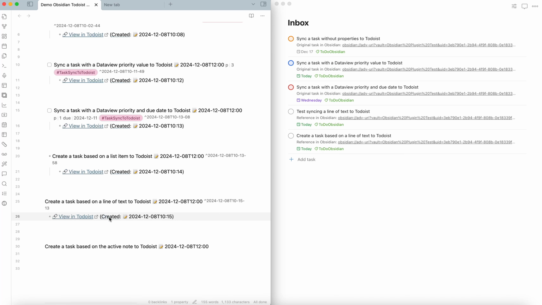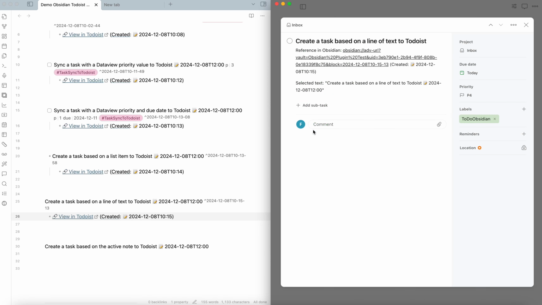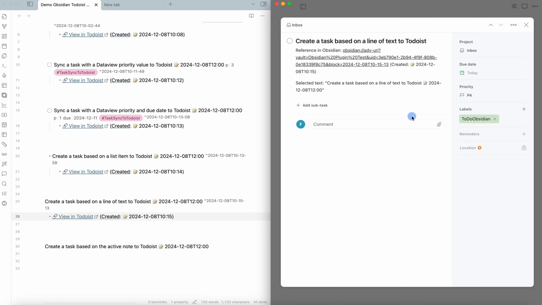And for this task, let's have a look at the description part. So for the task case, it says original task in Obsidian, but for the text case, it says reference in Obsidian. It's a bit different, but it shows that this task is created based on a text, which is good. And also, you can see this specific line of text is also selected and synced to the description in Todoist. Of course, you can disable this if you don't want to have this. And for this list item case, it's the same. This specific line of text is also synced to Todoist.